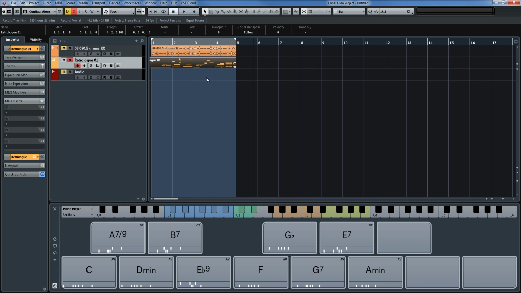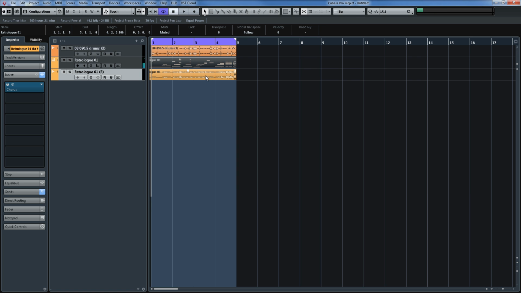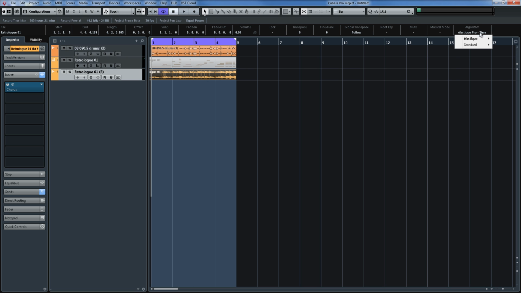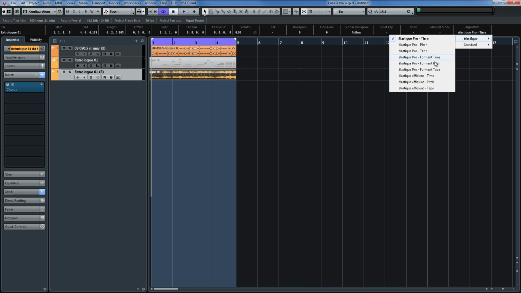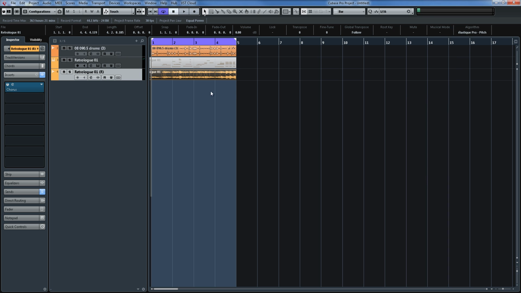Alright, I'm going to render this bit out with Render in Place, which was introduced in Cubase 8. Something we can't see here is the new set of pitch and time warping algorithms. Z-Plane, which is responsible for the elastic audio algorithms, is up to version 3 now, and for my brief testing I can definitely see an improvement.